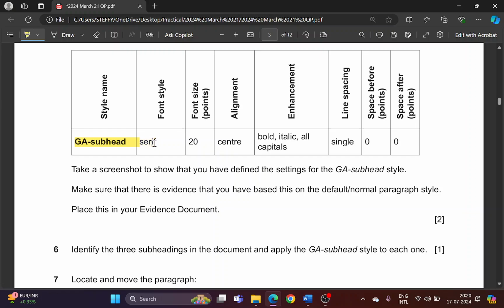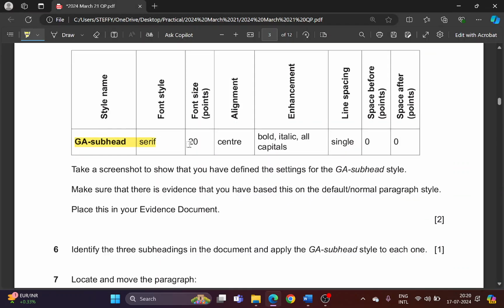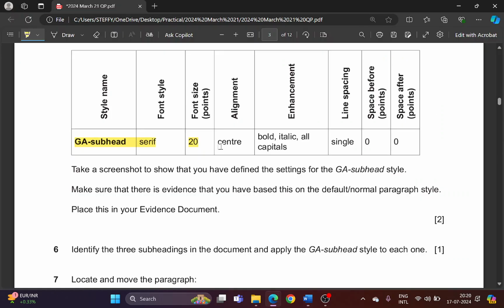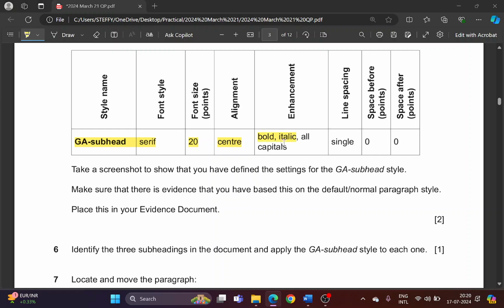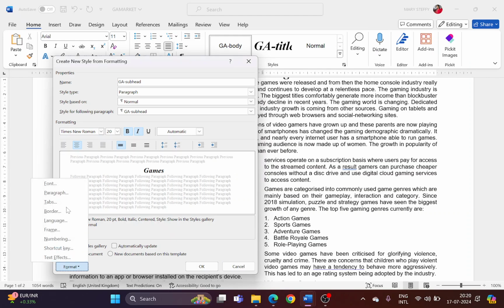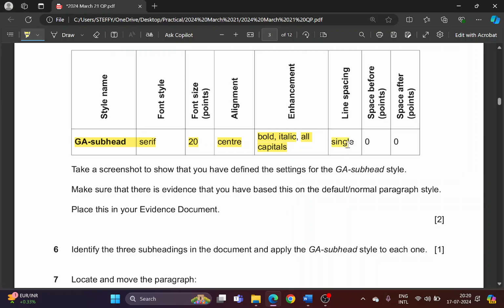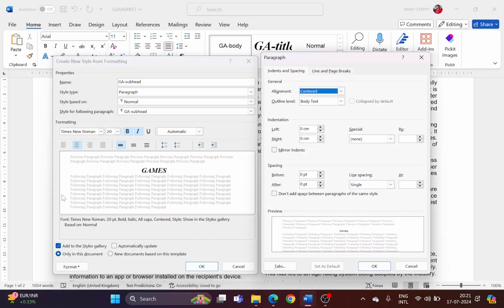And then serif font, Times New Roman. Font size 20. Center align. Bold italic. Apply bold and italic. All capitals. So go to Format, Font, check all caps here. Click OK. And then line spacing single, before and after is supposed to be 0. Format, Paragraph. Make sure line spacing is single. Before and after is set to be 0.